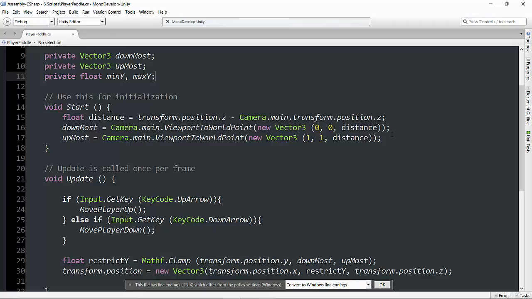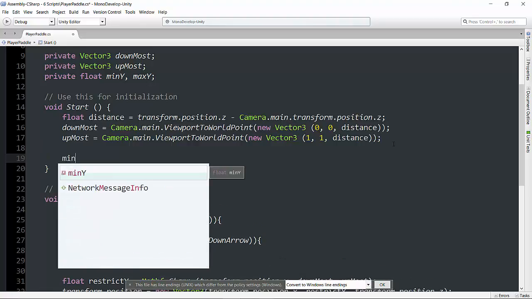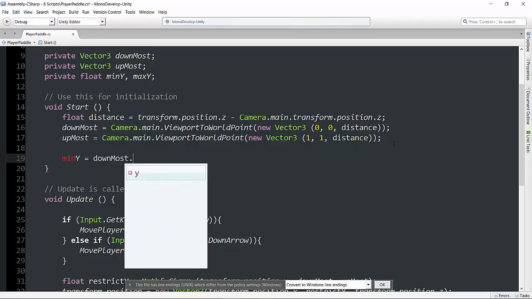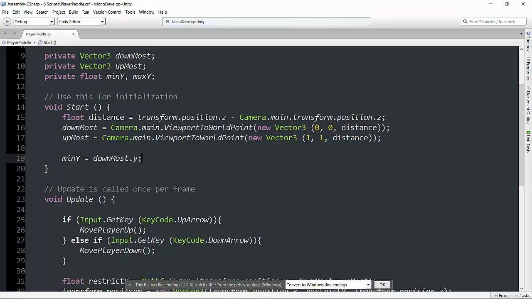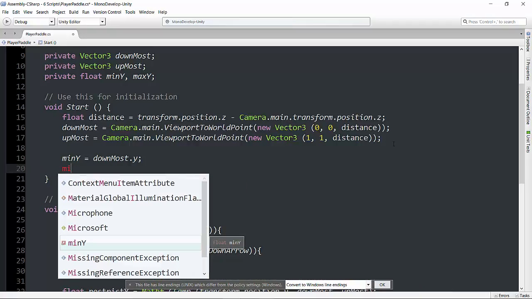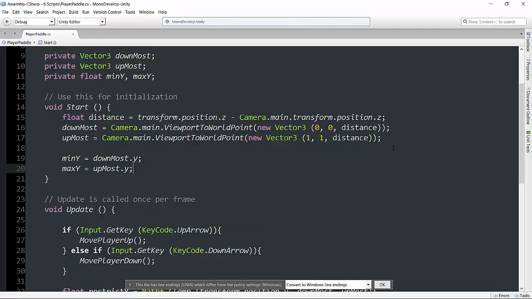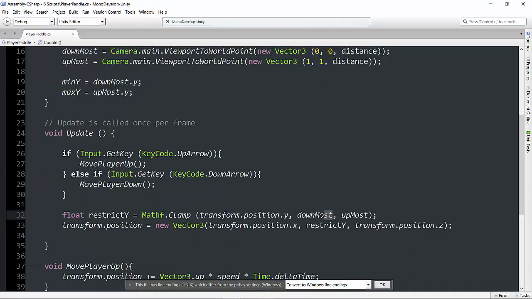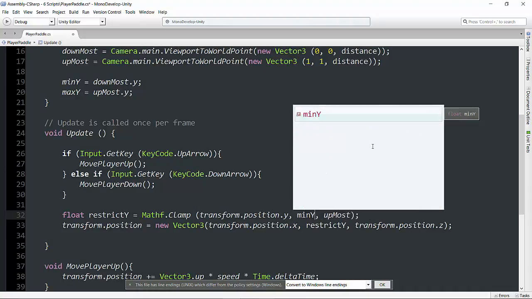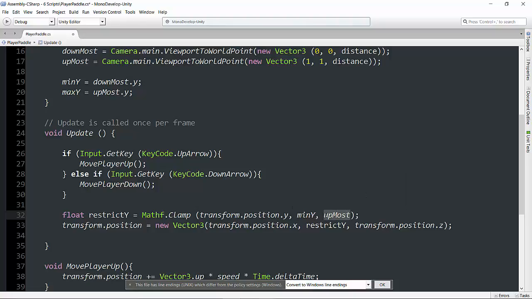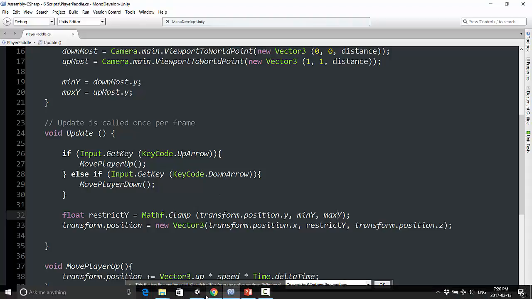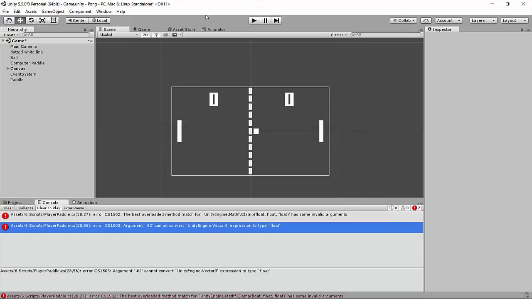Now I can declare both of those on the same line, save myself some space. And over here, underneath the start, I'm just going to say min y equals downmost dot y. I'm just taking only the y value of downmost and storing it in that float. And now I'm going to say max y equals upmost dot y and storing it in the value of that float. Now if I go back here into the restrict y, I can change this to min y and max y. So basically I've just converted these from vector 3s to floats, fulfilling Unity's very strict requirements. So my bad, but there you have it. Now let's give that a try.